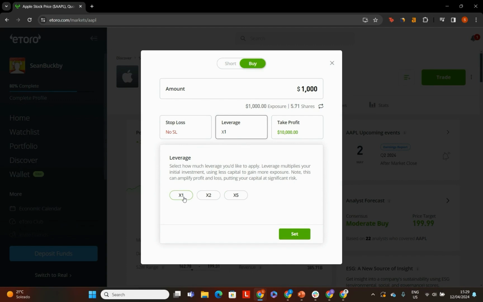We want to always set this to 1 times, which means, let's say this $1,000 multiplied by the leverage ratio, 1 times 1 is still $1,000, which means we're only using our own money. We're not using any borrowed money. We're not using any debt. We're not using any leverage. So 1x means using no debt.